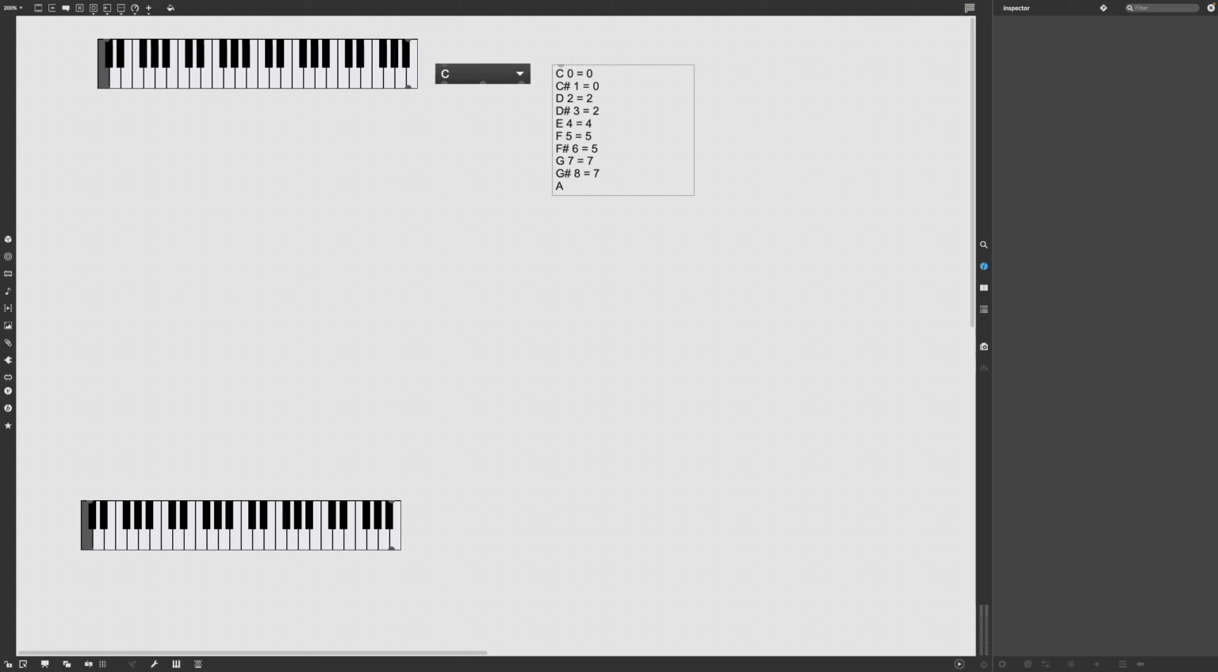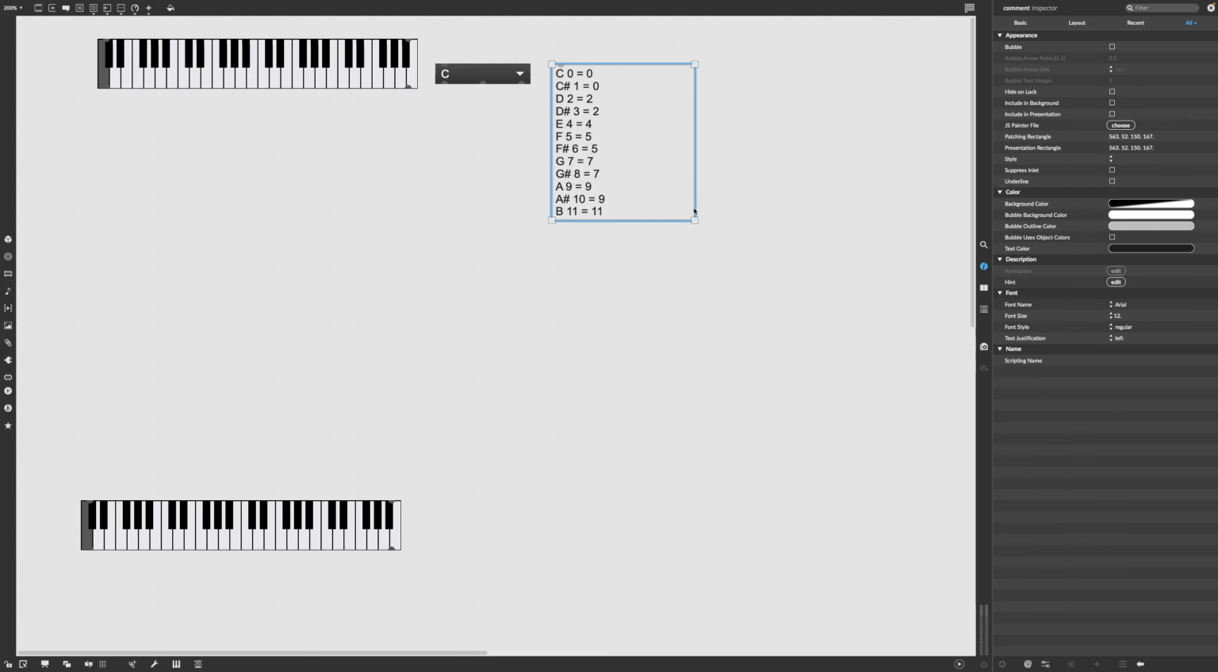A is in the scale, so we'll keep that unchanged. A sharp is not in the scale, so let's put that to A. And finally, B is in the scale, so we'll keep that as is. So now we've created a mapping. We have the incoming pitch class, which is going to be represented as an integer here, 0 through 11. And we're going to map that to the correct output.